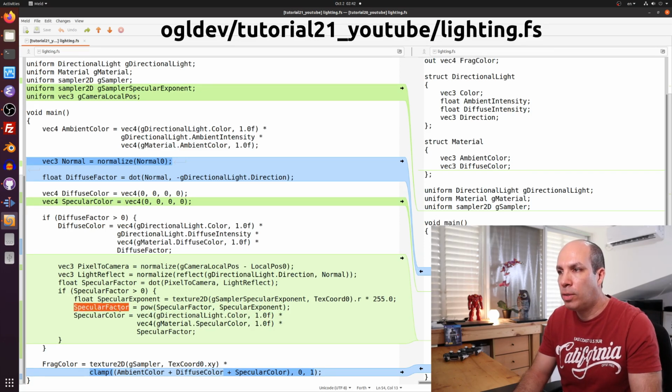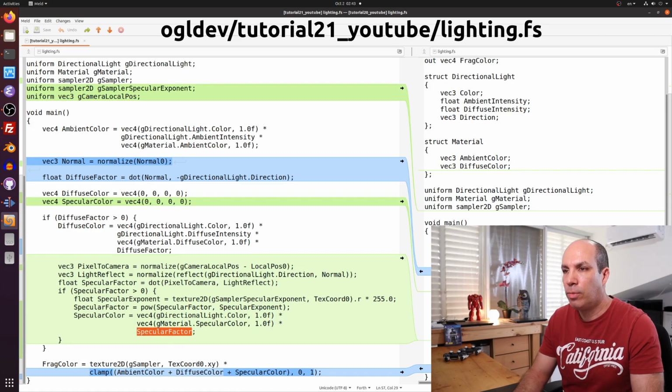To calculate the final specular color, we multiply the color of the light by the specular color of the material and also by the specular factor. Finally, we sum up the specular color with the diffuse and ambient colors, and after clamping, the result is multiplied by the base color from the texture to calculate the final color of the fragment.